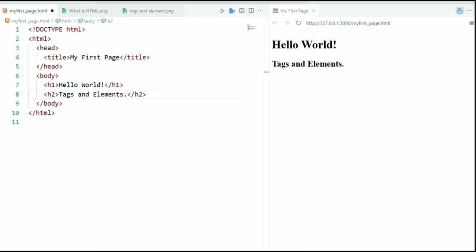So now that you know the differences, tags are the labels and elements are the complete piece that includes the tags and the content. In our next video, we'll explore more and talk about more about tags and then their formatting.